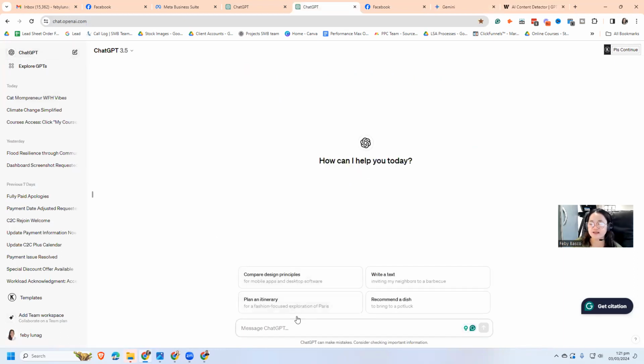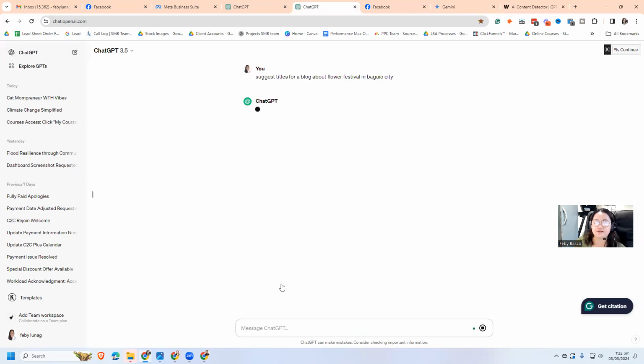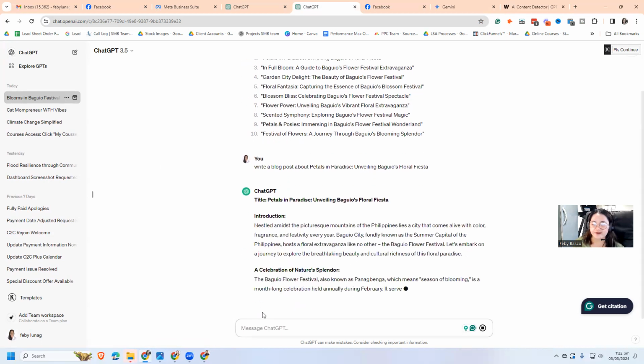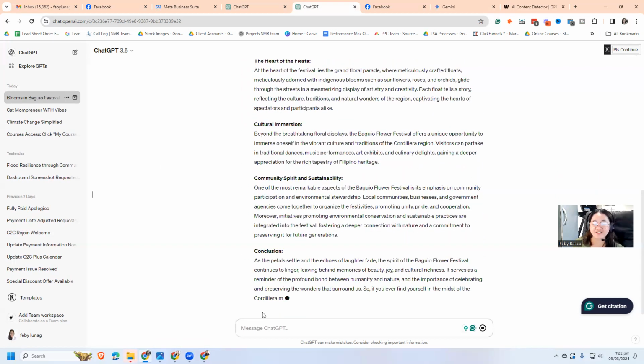And for the quick one, let me also show you how to use ChatGPT in other ways. So for example, I want to write a blog. First thing I want to do is suggest titles for a blog about, let's say, Flower Festival in Baguio City. Okay, so now it has created 10 suggestions: Blooms and Bliss, Exploring Baguio's Flower Festival, Petals in Paradise. So for example, I chose number 2 title. So now I'll say, ChatGPT, write a blog post about that. Now I created this amazing blog content.